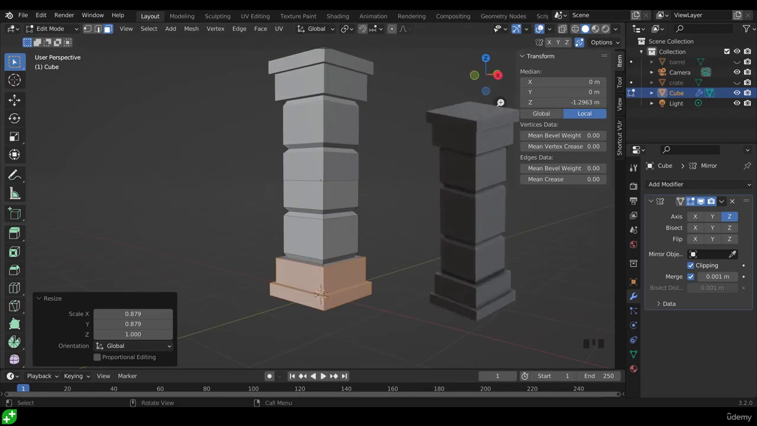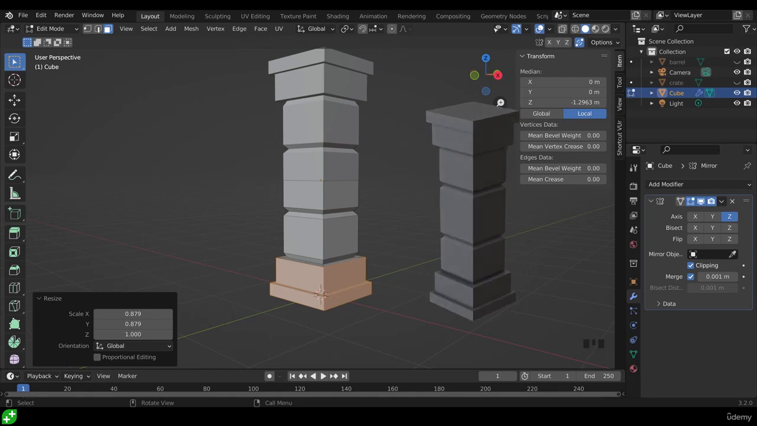So pause the video here and catch up with me, editing your shape slightly so it's similar to mine. Just try and get the rough shape. Don't worry if it's not exactly the same.